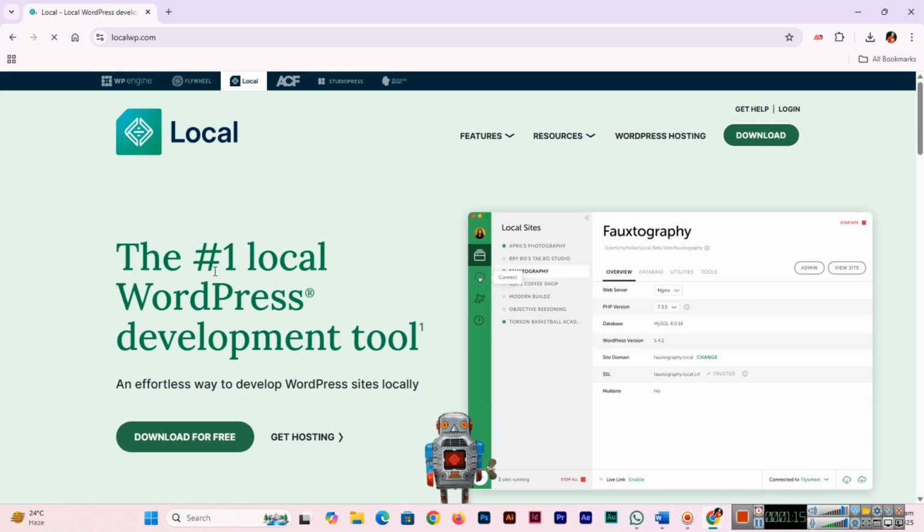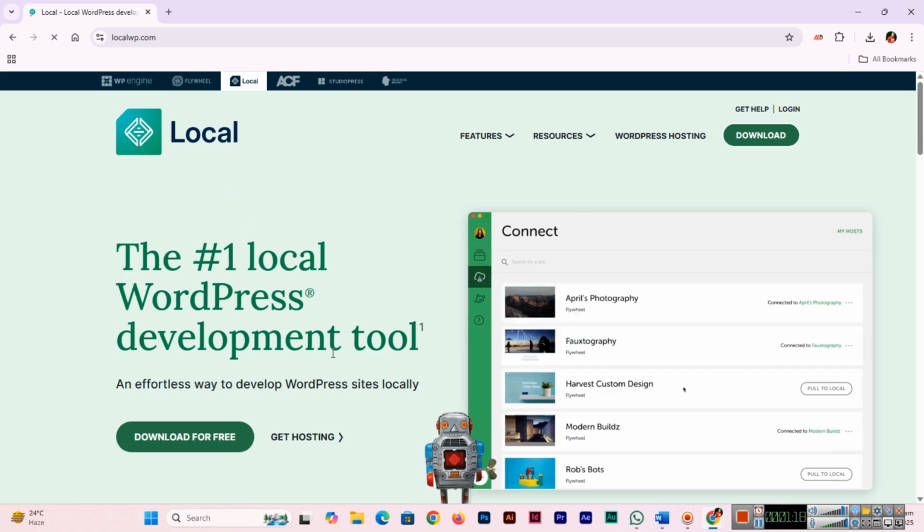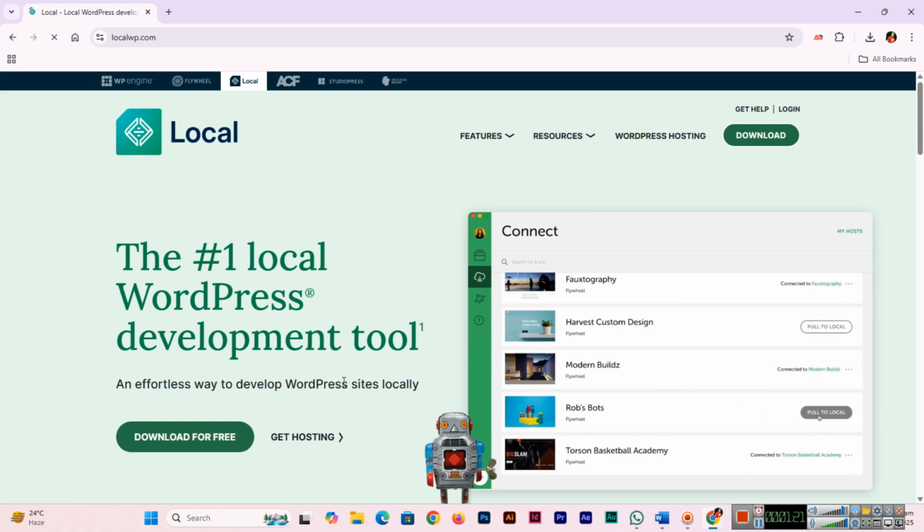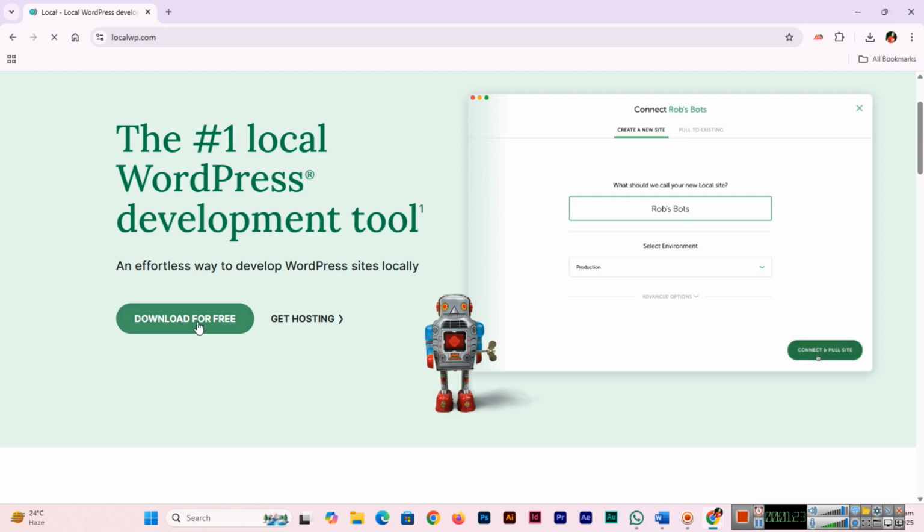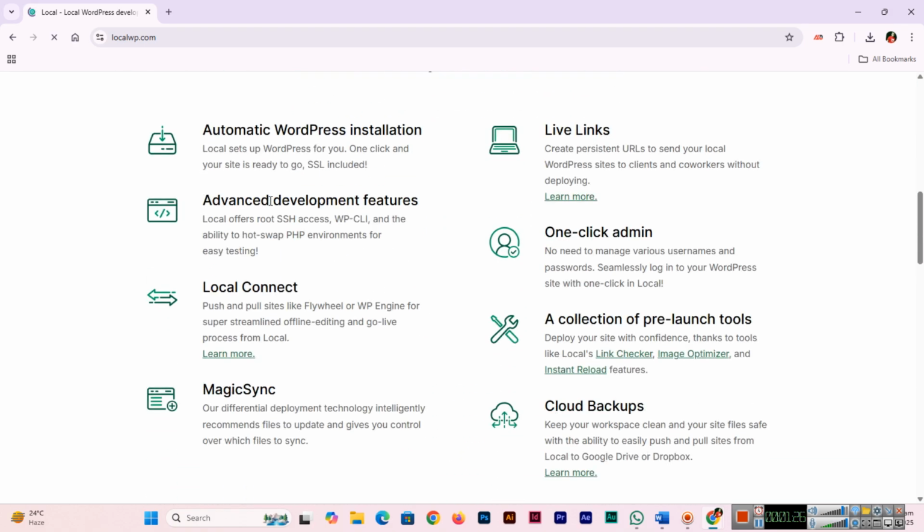On localwp.com, you can see the number one local WordPress development tool, an effortless way to develop WordPress sites locally. You can download it for free, and as I told you, it offers automatic WordPress installations, local sets up WordPress for you. One click and your site is ready to go, SSL included. Local Connect offers advanced development features like SSH access, WP CLI, Magic Sync and Live Links. Also one-click admin, so no need to manage various usernames and passwords. With one-click admin, you can navigate to the dashboard of any WordPress website.